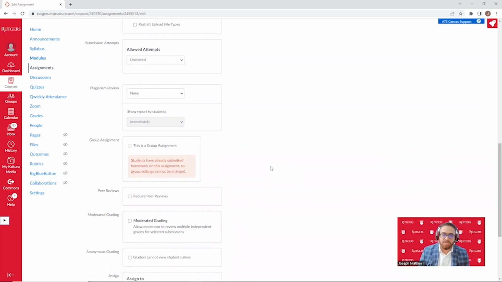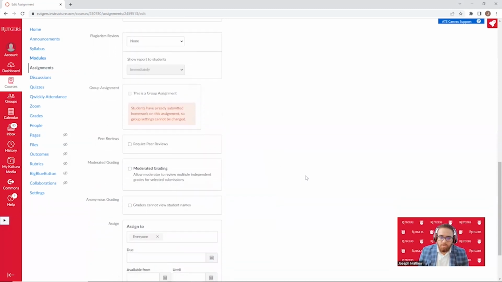You can set this up as a group assignment. When you do that, you set the groups up in Canvas. One student uploads their paper, you grade it, and the entire group gets the same grade. You could, if you needed to, change one or two students. Maybe their grade should be less or more. You can do that for a group. Peer reviews and moderate grading we'll go over if you need to.